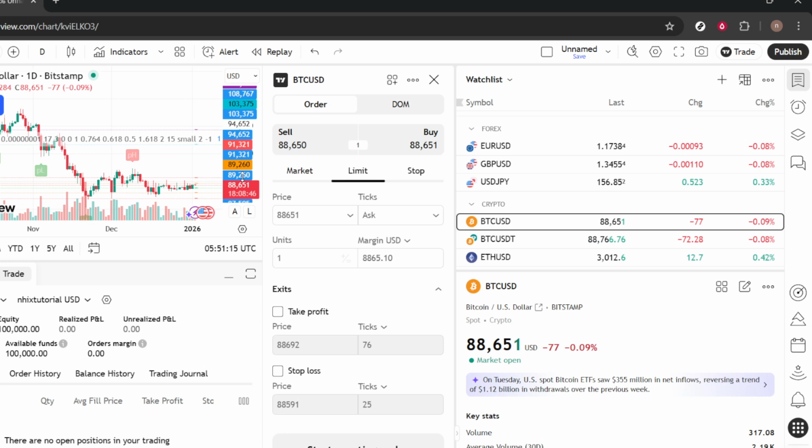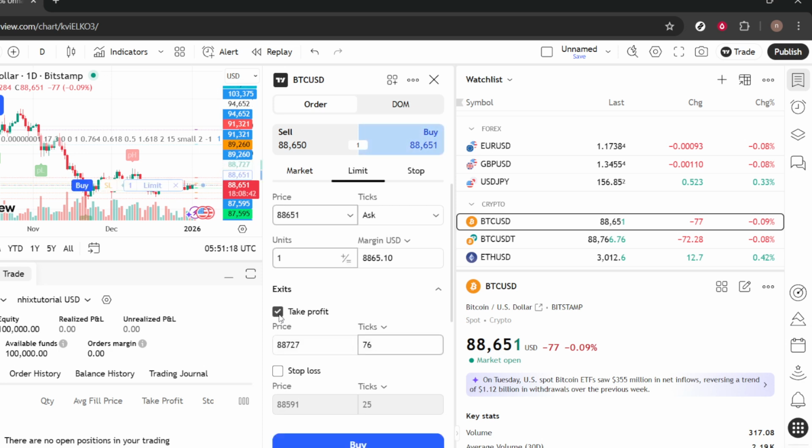Then click on Take Profit. This opens the Take Profit control. Depending on your setup, you'll either see a panel where you can enter details or a Take Profit line will appear on the chart that you can drag. At this point, nothing is closed yet. You're just preparing the order that will close part of the position when price reaches your target.